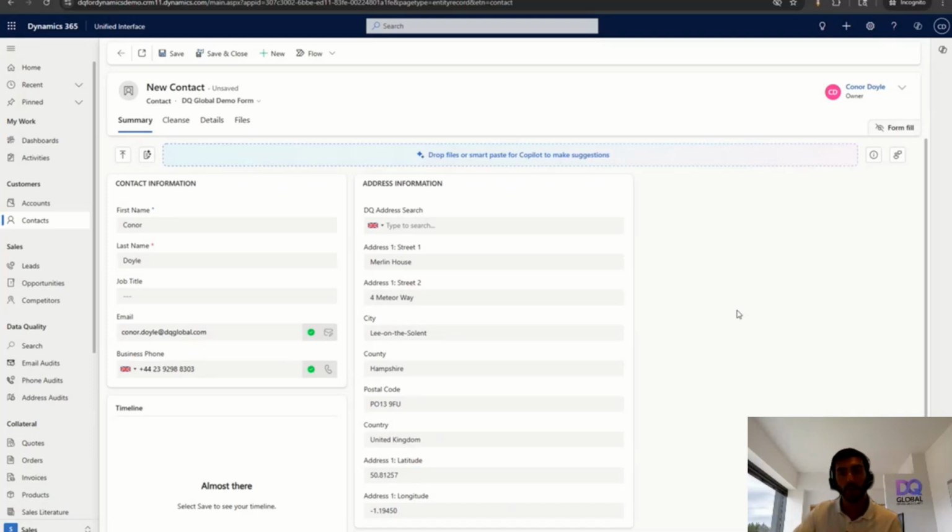So let's now go up a level. We've looked at search. We've looked at capture. This is to do with users entering data into forms. This can be applied across all forms, quick create forms, accounts, contacts, leads, etc., any form in the system. We're going to move up to cleanse.